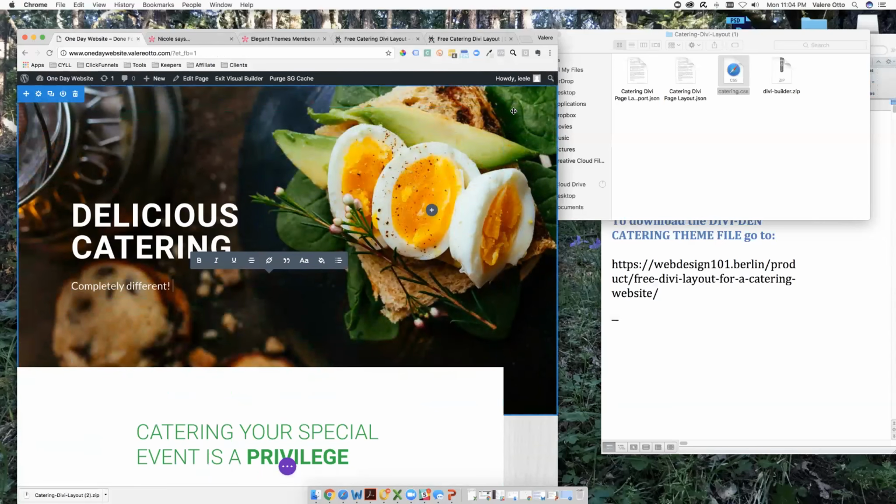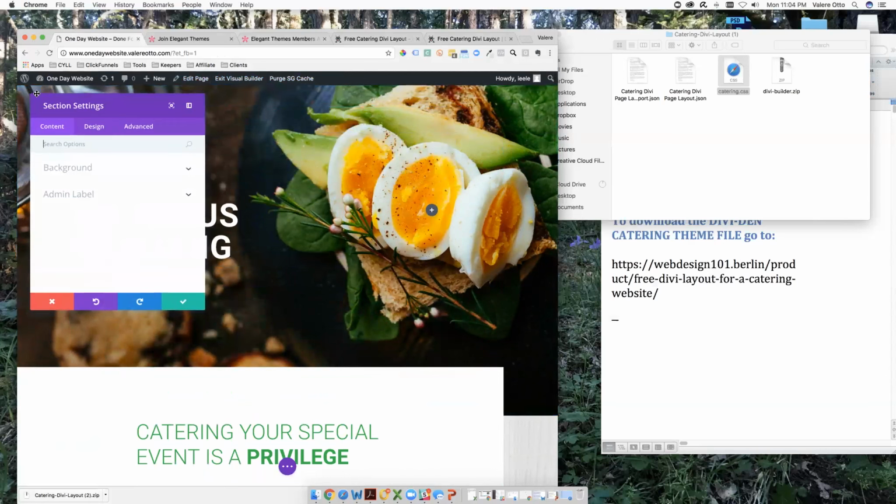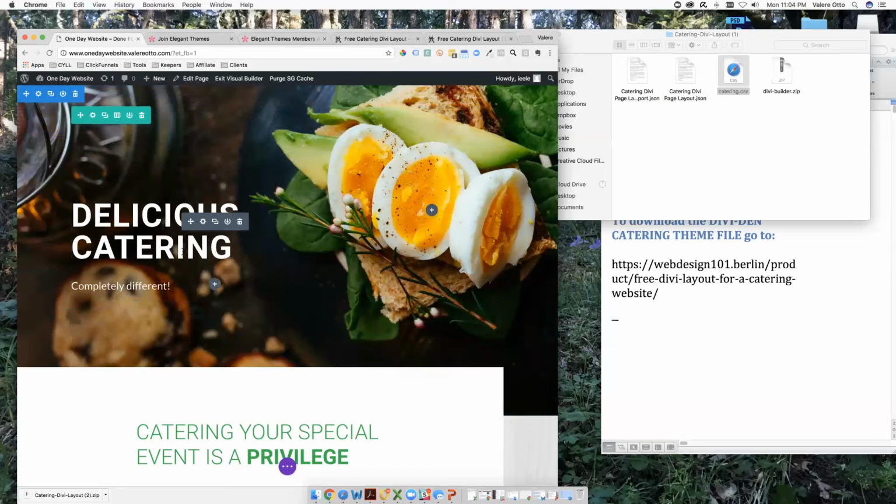This section controls the picture that's behind here. If I were to click on the section settings, I would be able to select a new background color, picture, whatever I wanted on there if I wanted to, but this one looks really good as it is, so I'm going to leave it there.